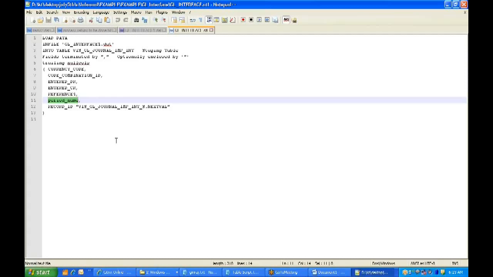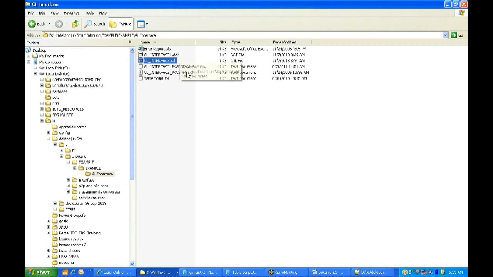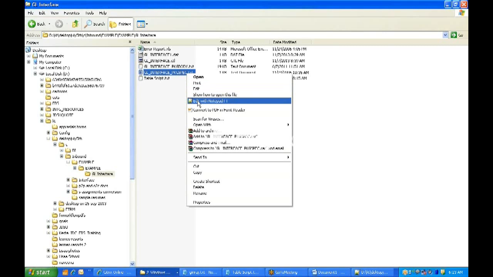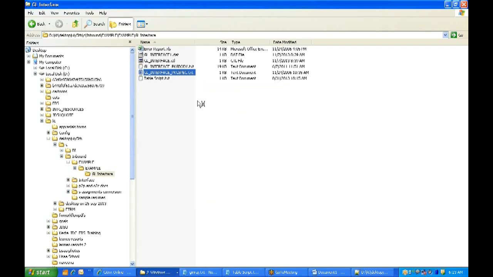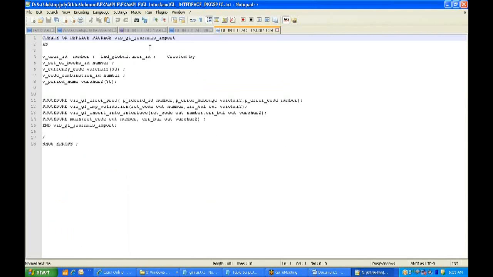So now this is already done, everything. Once the data is already here, then the next step is, as I said, you will be writing a PL/SQL validation. In PL/SQL validation, this is nothing but a PL/SQL package that you will be writing. I'm just opening a specification. I said create or replace package, package name. These are the variables I defined, and these are the procedures.